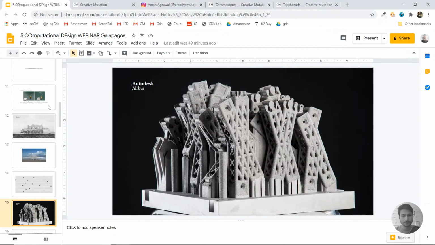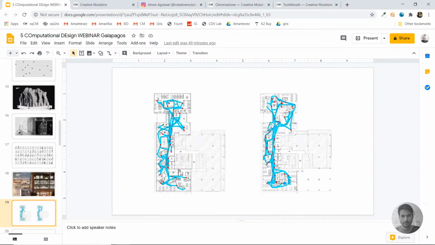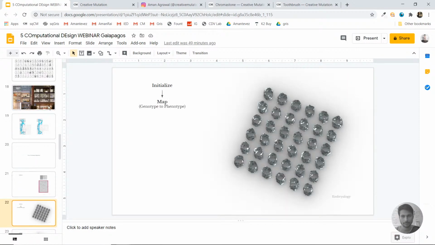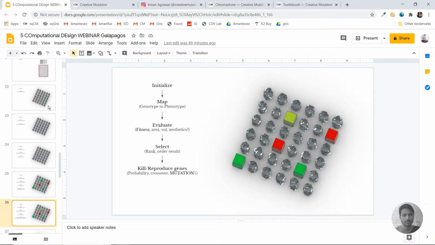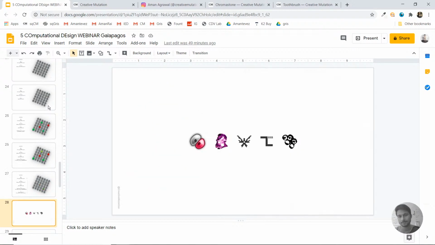I'm just going to scroll through: initialize, mapping, evaluate, rank and order, kill and reproduce, mutate, and repeat.